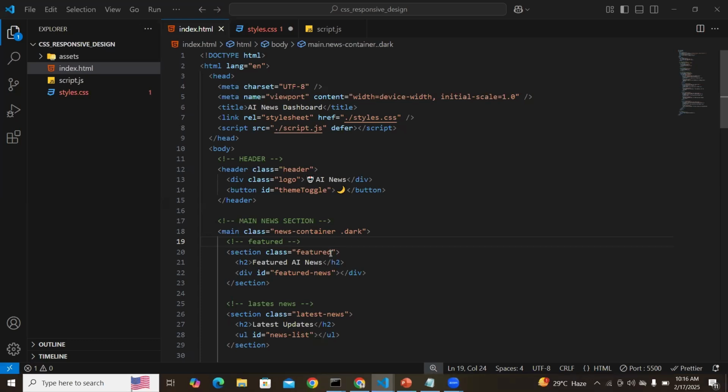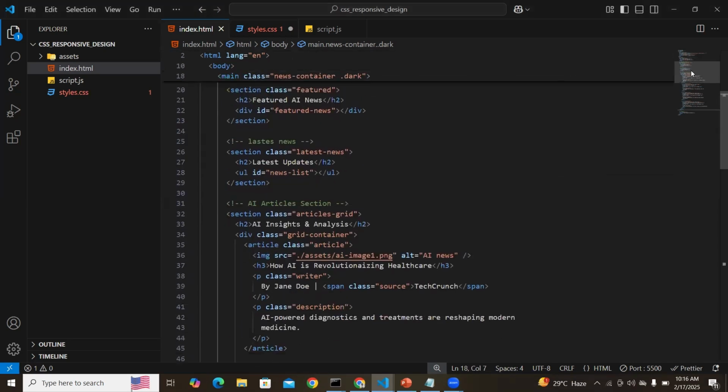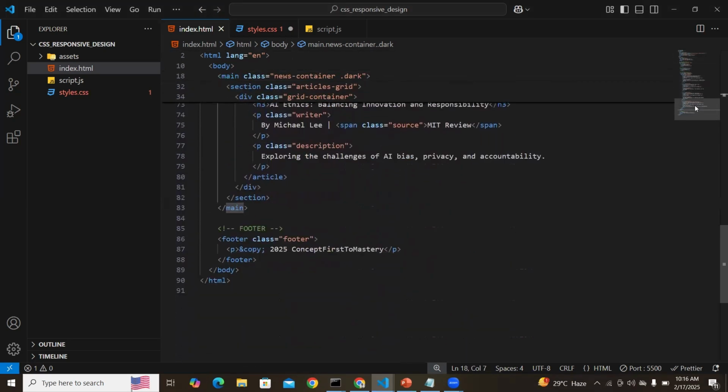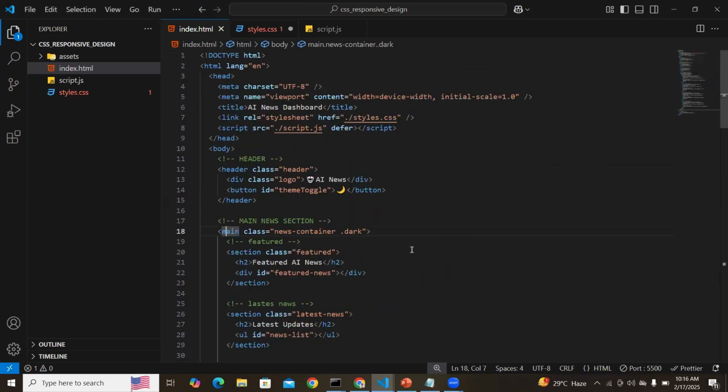So you see that I have this news container, right, which is the main section. That's what I'm targeting now, right? You can see where it ends. So that's what wraps the entire thing. The news container. Then we also have a dot dark on it so that when JavaScript adds that dot dark, that can also affect whatever we are having here.